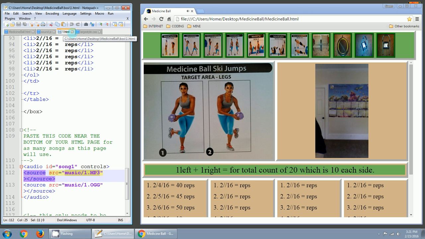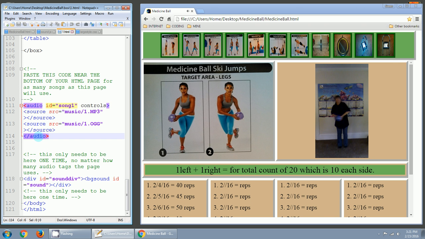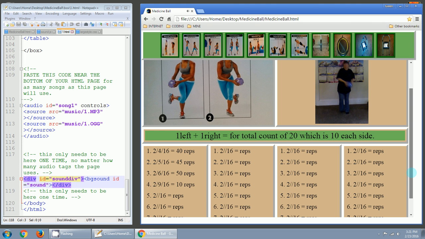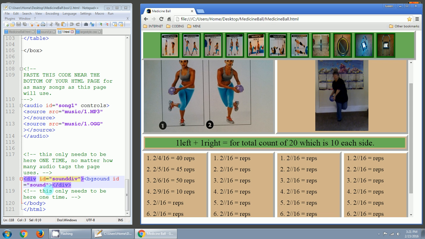Again, this is for the 1.html. If I were looking at the 2.html, 3.html, all the way to 11.html, all of this would change. This would be 2.mp3. This would be song2. If it were the 11th page, this would be song11 and music/11.mp3 and music/11.ogg. And finally, at the end of the audio tag, we have the same thing, this little div that the medicine ball had, div ID equals sound div, sound div, bgsound ID equals sound, and div end, body end, HTML.